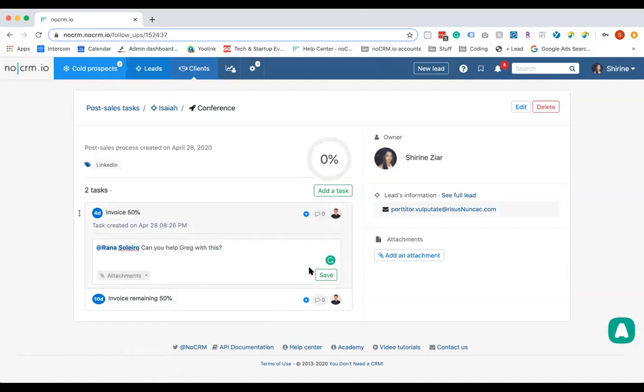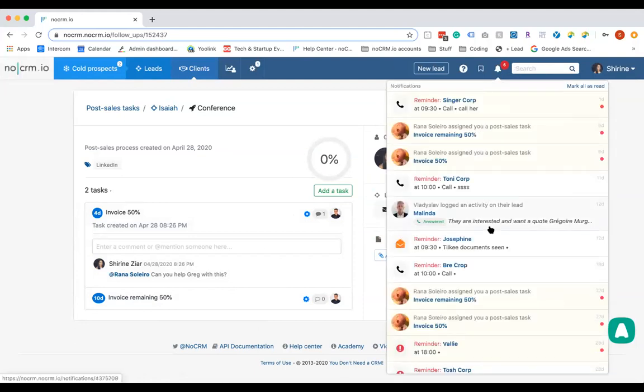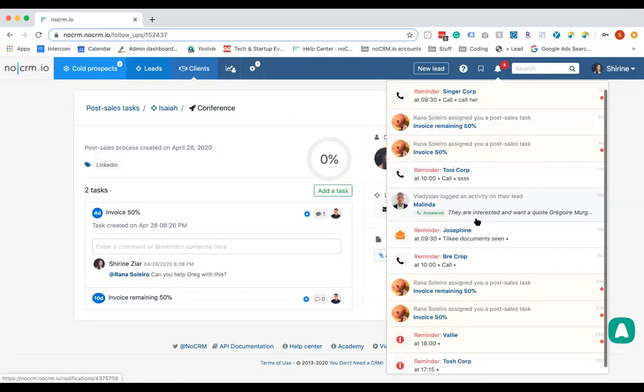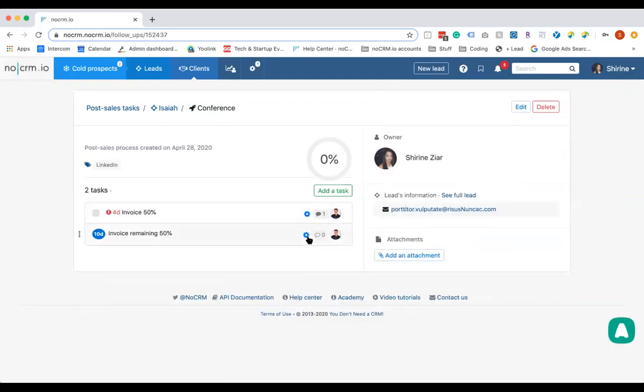And by the way, this comment feature right here is available in any section where you can put a comment or an activity. And the person will get a notification right here. So she assigned me a post-sale task, and also if people tag me, I will get notifications. And then I can mark them as to do so that Greg knows he has to do this in 4 days and 10 days. And when he comes back here, he will check off and have the progress of that post-sales task.